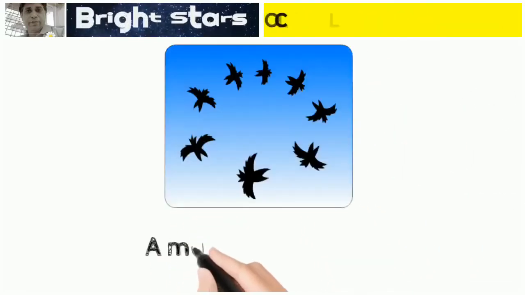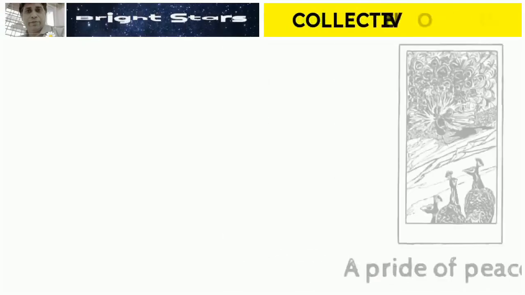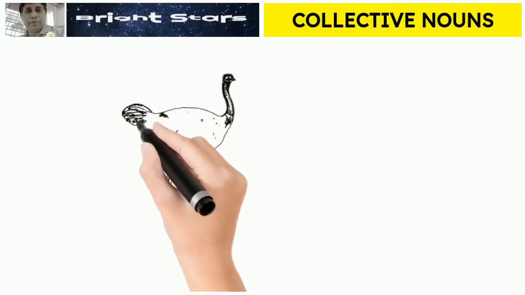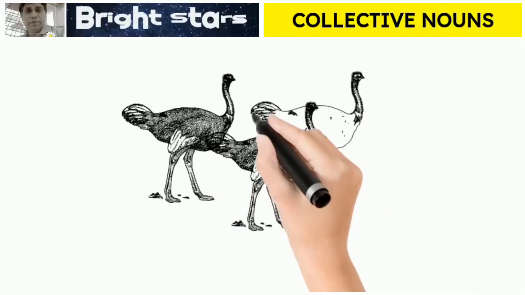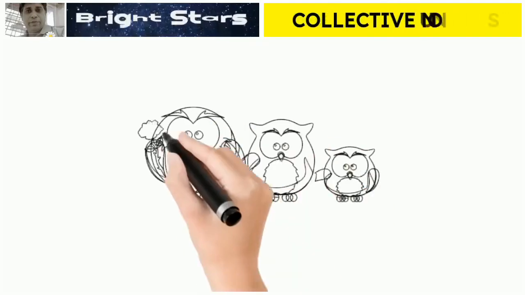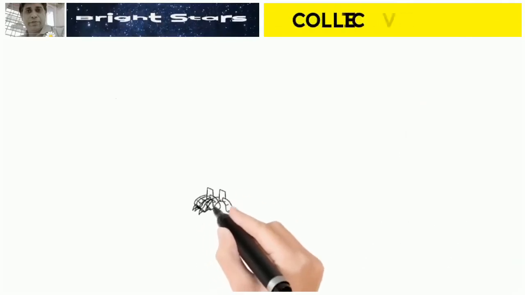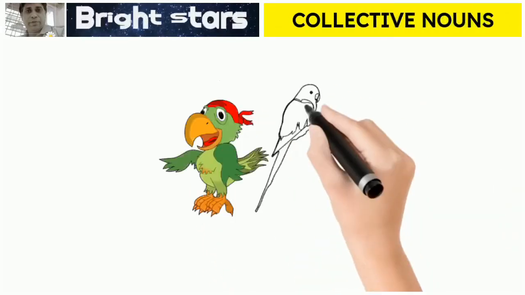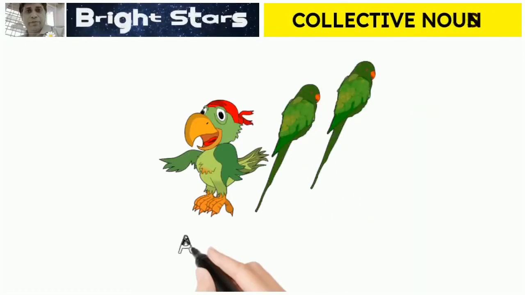So here a murder of crows, we use murder. A pride of peacocks, just like that we use a pride of lions also. Here a pride of ostriches. So how can we call a group of owls? A parliament of owls. Here is a group of parrots. What term we use? You can see a prattle of parrots.